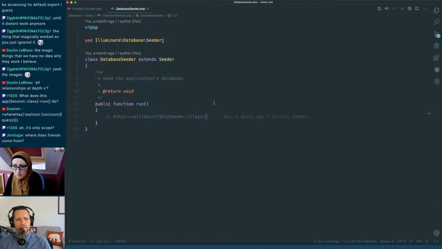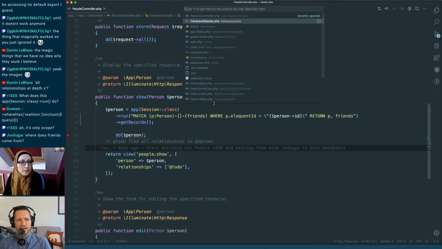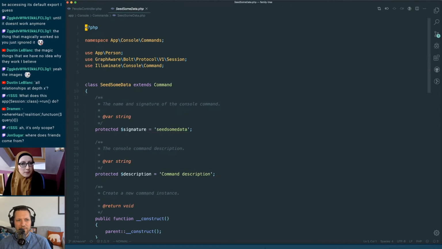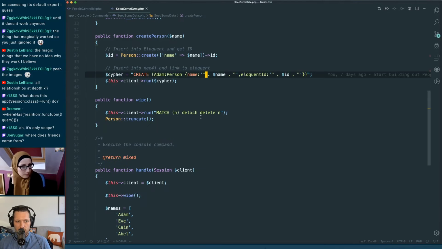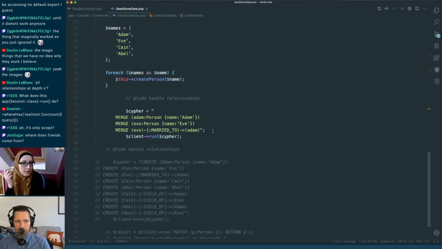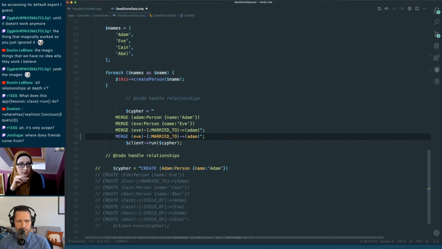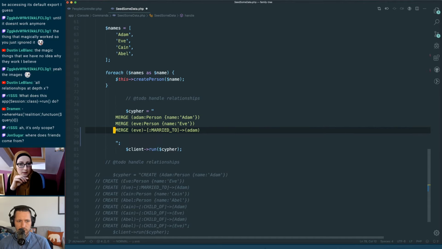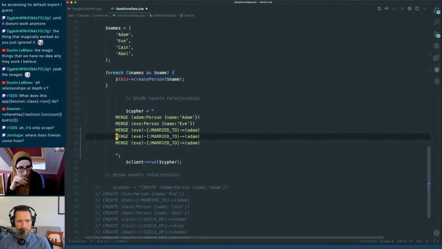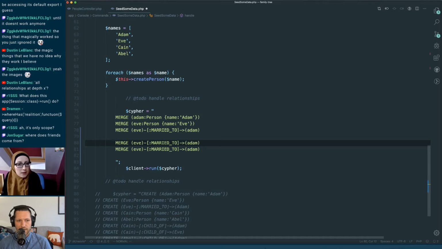Okay, where were our seeders? Did I make a seed? I think I might have made it like seed some data. Yeah, all right, cool. So what we wanted to do was this right here. Nope, just kidding. All right, so we need to also pick up Cain and Abel.